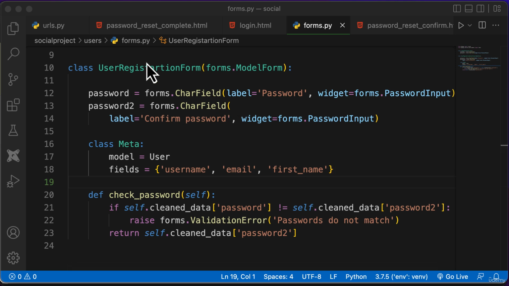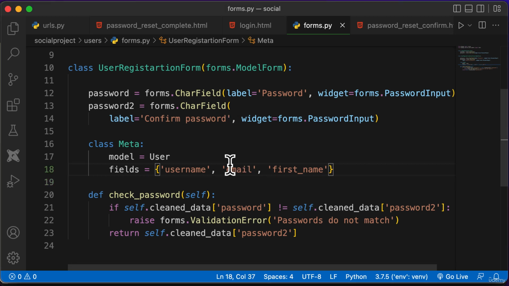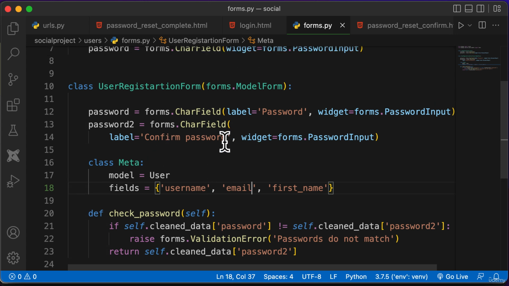So now that we have this particular registration form ready, our job is to go ahead and render this form. To render this form, first of all, you need to create a view that renders a template, and to that template you need to pass in this user registration form. And also in that view, you need to handle what happens when the form gets submitted.